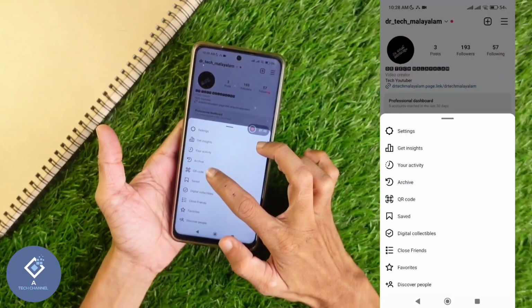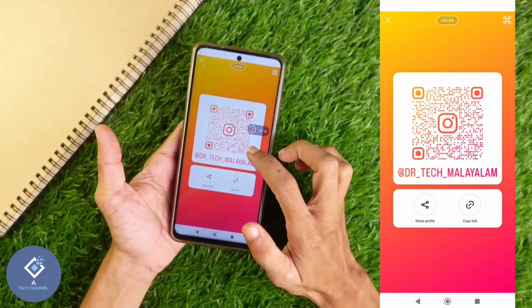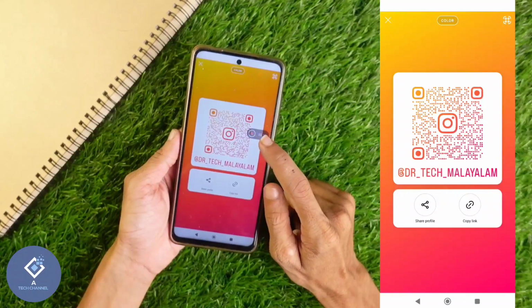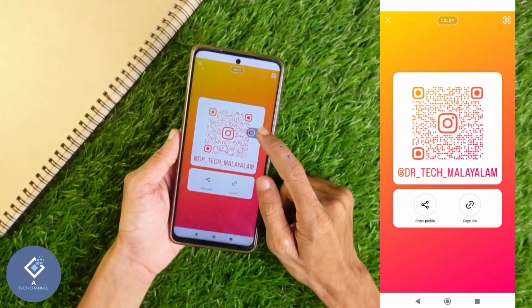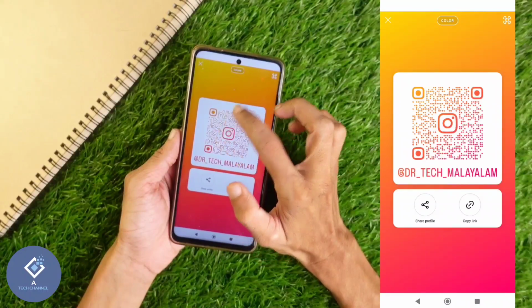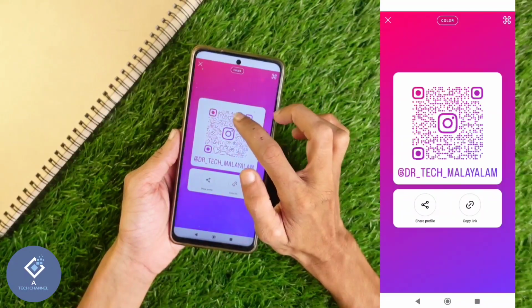When you click on that QR code option, you will reach a page like this. Here you can see your QR code. But one thing is that this QR code is in color format. If you want to change it, you can change it. To change it to other colors, just touch on this QR code or outside. When you are touching there, color will change.